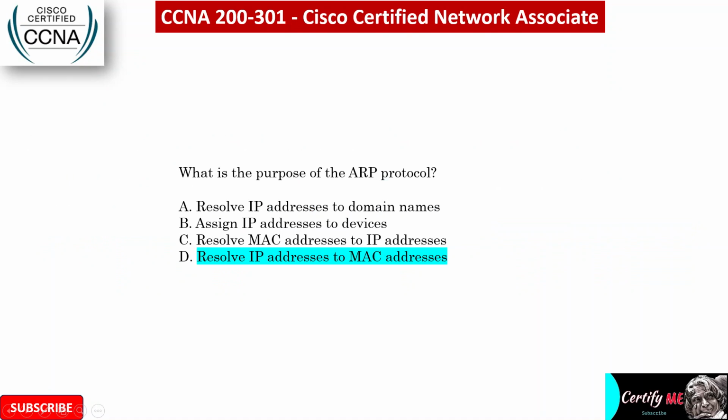Next question. What is the purpose of the ARP protocol? Option A. Resolve IP addresses to domain names. Option B. Assign IP addresses to devices. Option C. Resolve MAC addresses to IP addresses. Option D. Resolve IP addresses to MAC addresses. Option D is the correct answer.